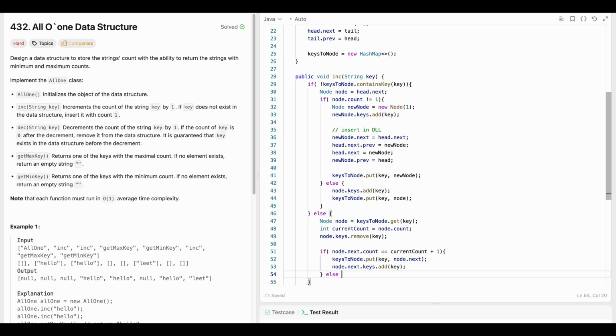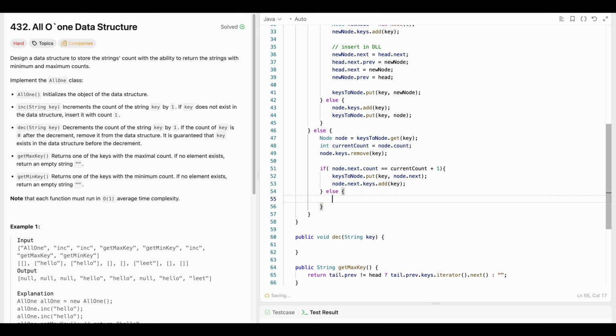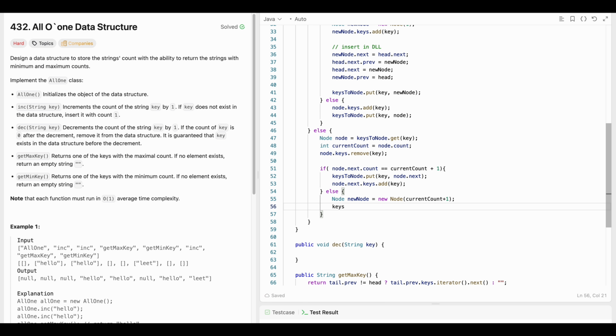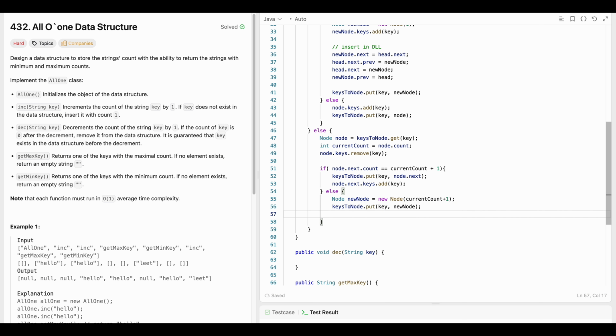And if it does not exist, then that means we'll have to create a new node. So we can do new node equal to new node current count plus 1, and then we can update the mapping keys to node dot put key new node, and then we can also add it to our new node dot keys dot add key, and now we can insert in our doubly linked list.